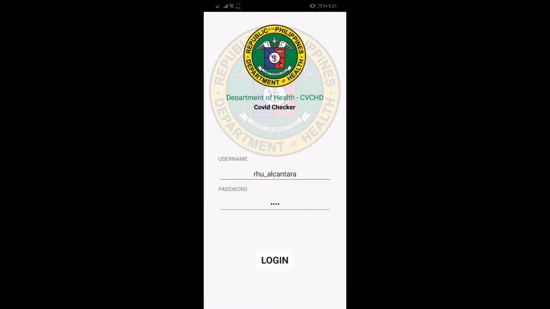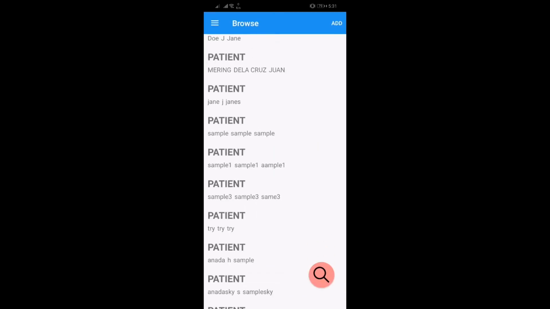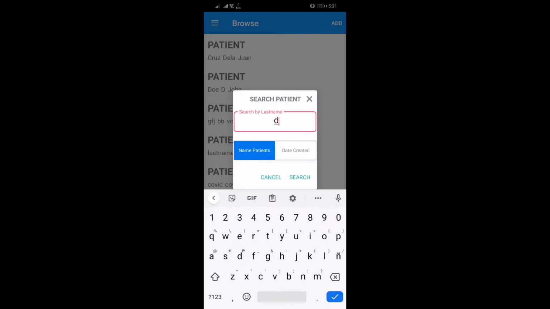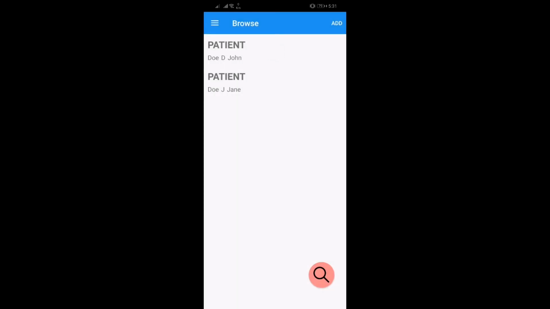You will be directed to the Patient Dashboard, where all the patients are displayed. To search a patient, just click the Search button. Type the name here, then click the Search button. This displays all the patients with the same name that you have searched. To view all patients, just swipe down and release to refresh the page.